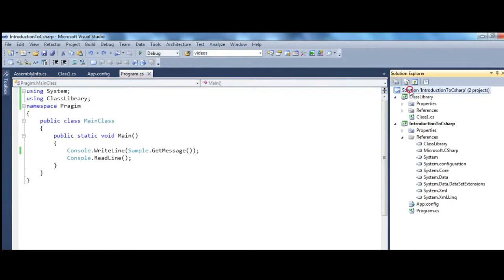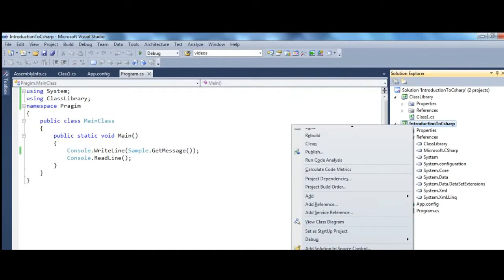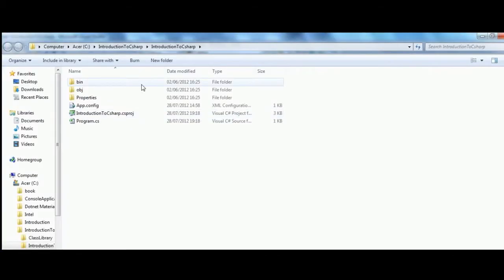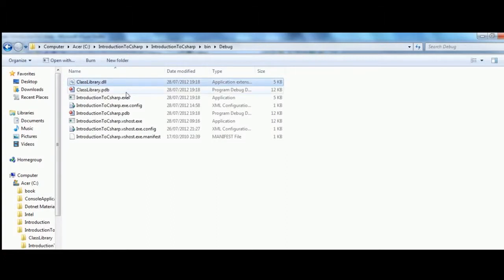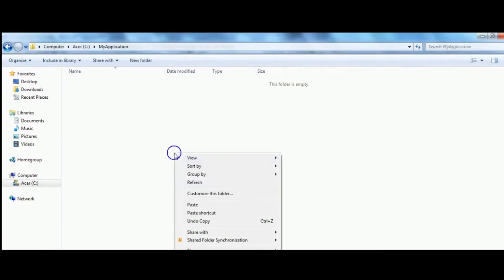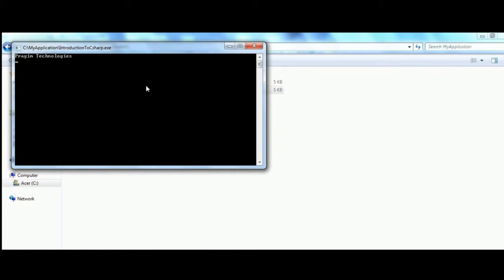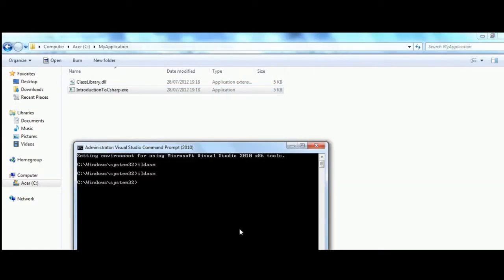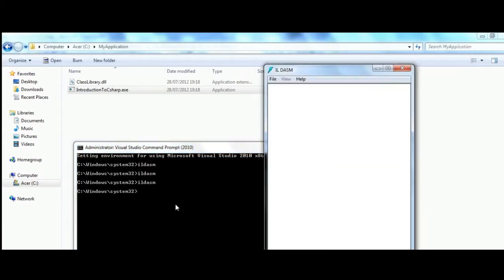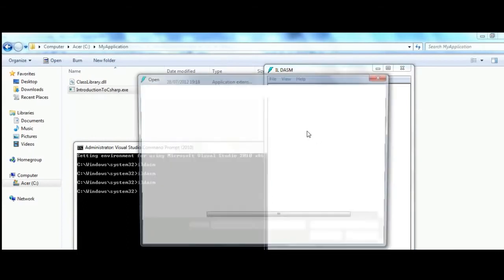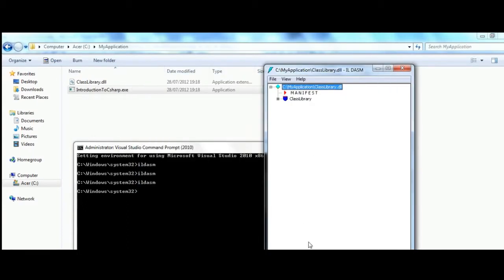Okay, now let's open the Introduction to C# console project. Open that in Windows Explorer, go into the bin, debug, and take these two assemblies and let's put them in my application folder. And now if I execute, it should work without any issues. Now if you quickly look at class library assembly and console application at this point using ILDASM, so if we'll open the class library assembly, and if you look at that, class library assembly is version 1.0.